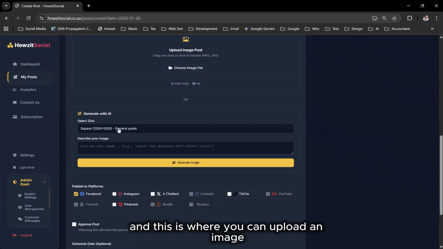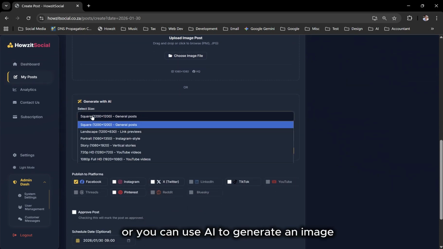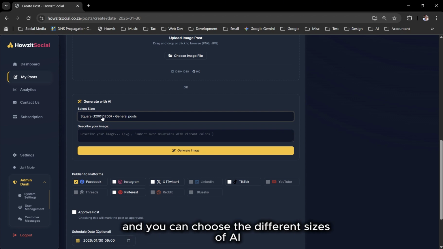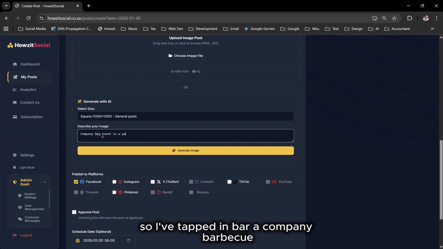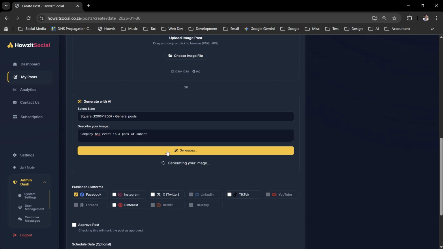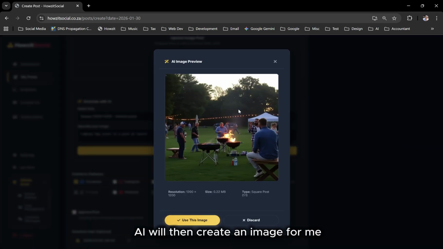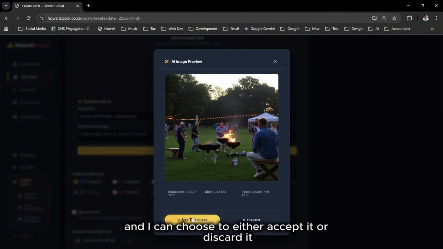And this is where you can upload an image, or you can use AI to generate an image, and you can choose the different sizes of AI images that you want. So you put in a prompt for AI over here. So I've typed in company barbecue, sunset in a park. And I hit the generate button. AI will then create an image for me, and I can choose to either accept it or discard it. I'm going to accept this one.